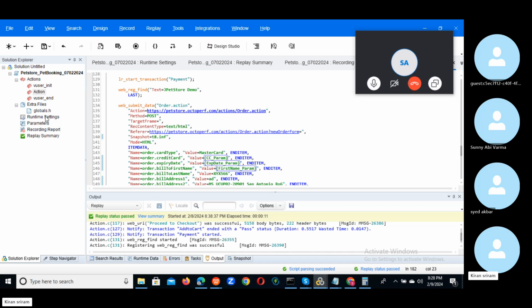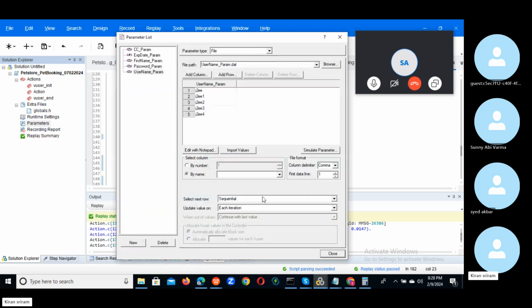When you practice and do it yourself, you will be able to understand. Now we can see the first one, sequential, with each iteration. So what is sequential? It is where every user has to pick the first data point. Each iteration means the value will change on every iteration.